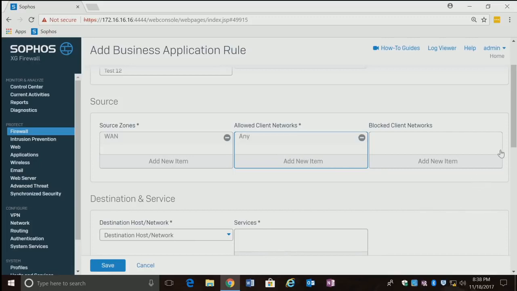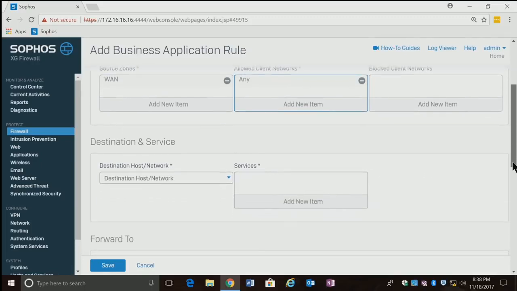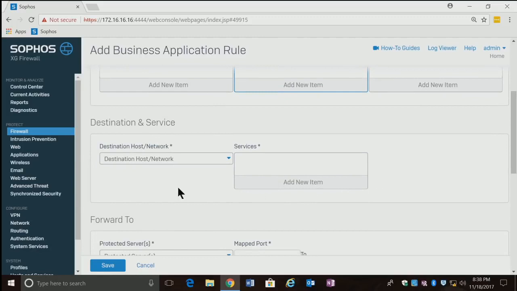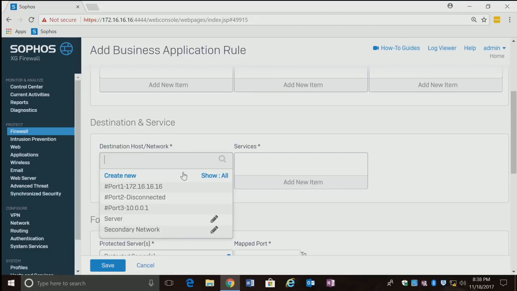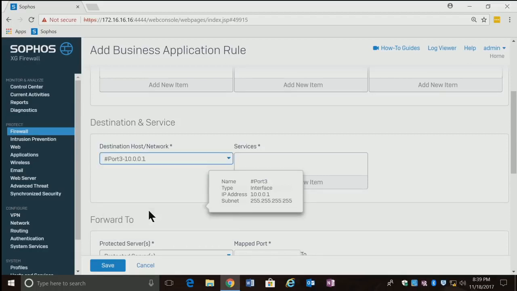Okay, and now we're going to get into the destination. This is where it gets a little trickier. So in the destination, we're actually going to select a network. That's going to be the network that we'd like it to go to. And in this particular one, we're going to pick port 3 because we really want this to go into port 3. So let's pick port 3. And this is where it gets a little tricky because they now want us to use a port forwarding service, which is kind of confusing.